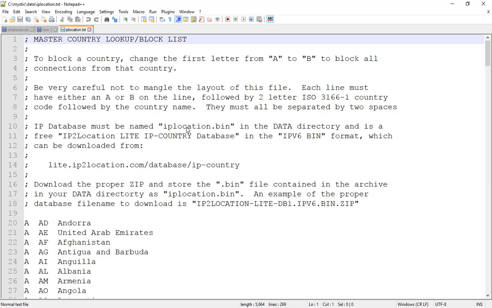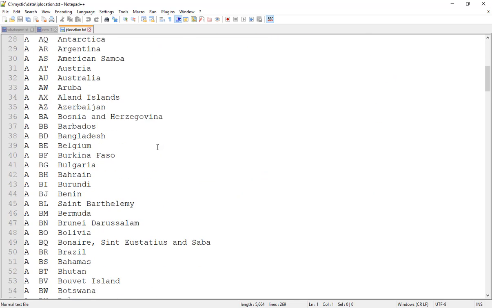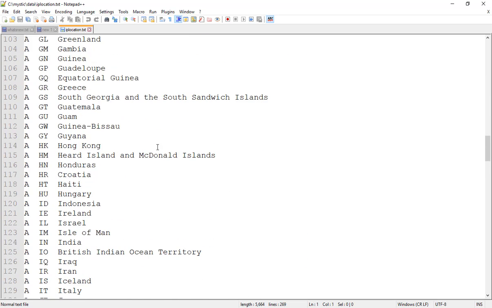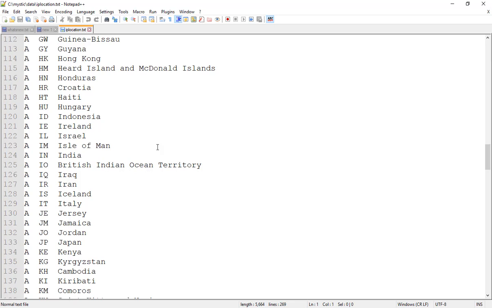So here you can see this is the master country lookup/block list, and basically if you want to block a country you just change the first letter in the list here from A to B. And you have to be very careful not to mess with the layout of this file, which is another reason I suggest you use Notepad++, because it's very, very good. If you scroll down, you've got a huge list of countries here, and it's entirely up to you as to how many you choose to block or not. Personally, I probably only block 2 that I can think of, and I'm not going to disclose which ones they are in this video because I don't think I need to, but it's over to you.